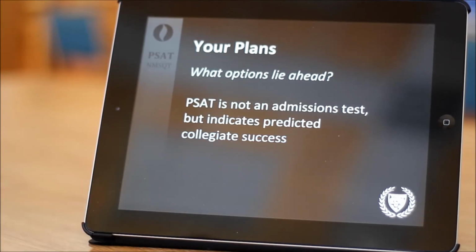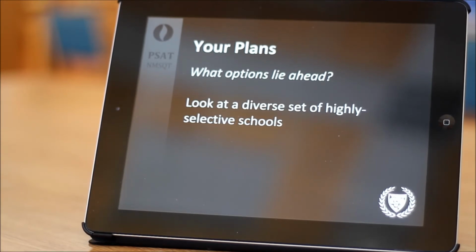What are your plans and what lies ahead, and how might this PSAT score affect or influence that? The PSAT, unlike the ACT, is not an admissions test, but it does indicate predicted collegiate success, and colleges are interested in some of those scores. They're particularly interested in students that might qualify for National Merit Status, whether it be finalist, semifinalist, commended, or any other designation. One of the things we would really like you to think about is that because you're taking the PSAT, you might be looking at some highly qualified and highly selective schools. And there are some standard schools, Harvard, Stanford, and other well-recognized highly selective schools.